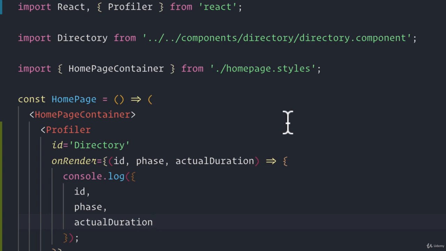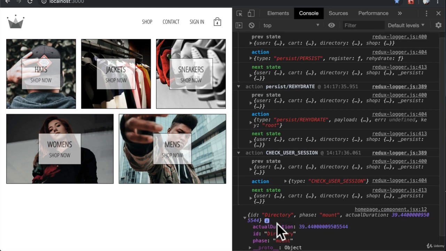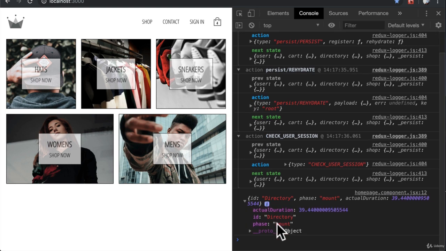Now that we save this, we go back to our application. Since I'm on my home page, you'll see that an object got logged out. And this is our object. You'll see here the id is that directory string. The phase, of course, is mount because our application refreshed when I saved and then it mounted our directory component. And the actualDuration here we see is 40 milliseconds. This is the amount of time it actually took to do this.